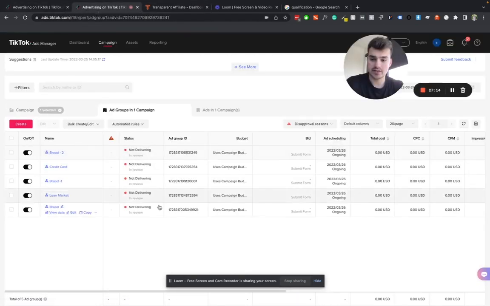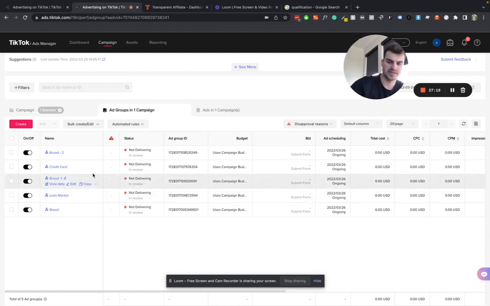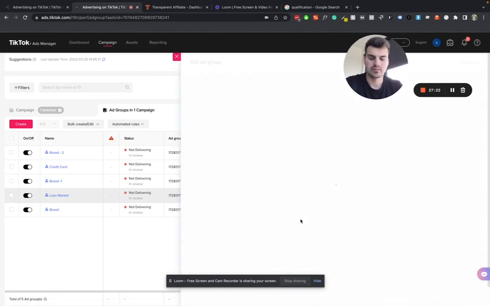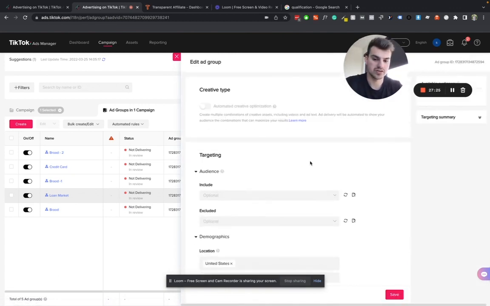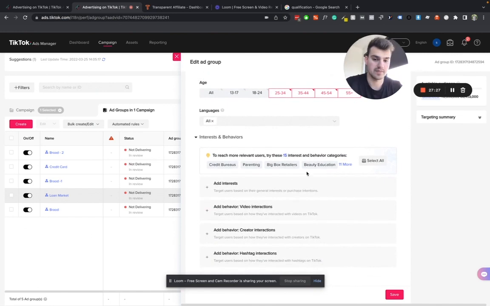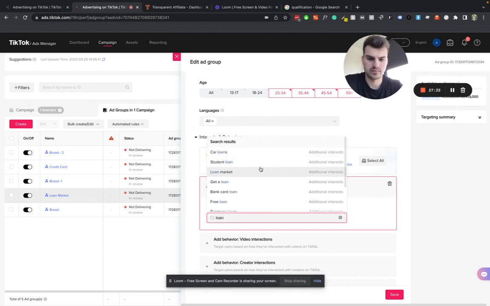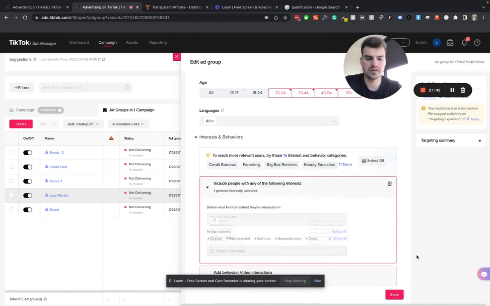Anyways, back here. Now that we duplicated it, we want to change them. We could leave these the same, broad 1, broad 2, because they're broad. But this loan market, we want to have a loan market interest on there because I just changed the name. So we'll add an interest and search for loan market. Whenever you do interest targeting, you always want at least 2 or 3 million target size. This one says 9 million to 11 million. Throw that in there, save it.